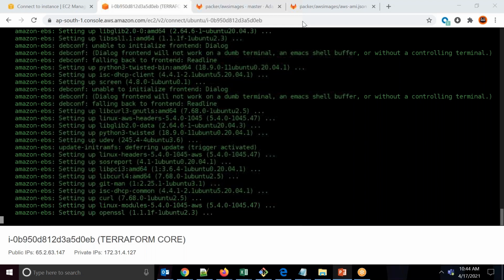Now, to cross-check, we can go back to our AWS services in EC2.